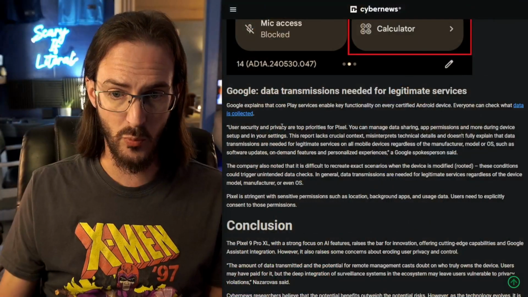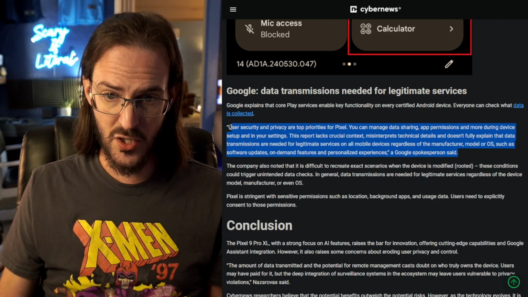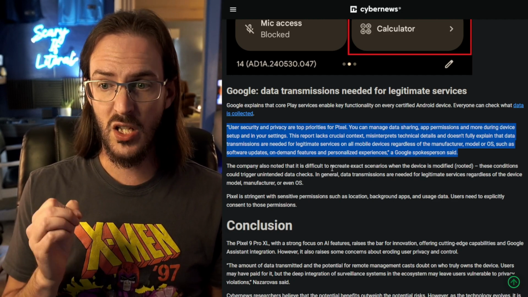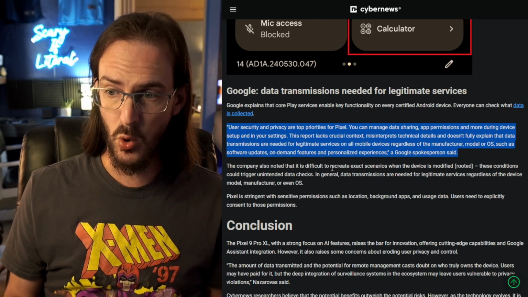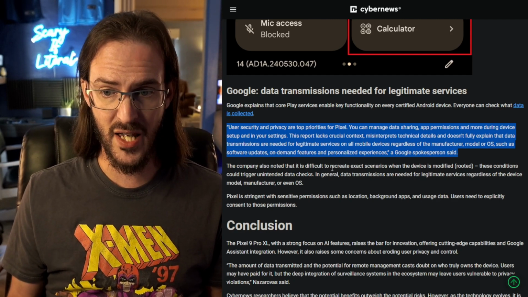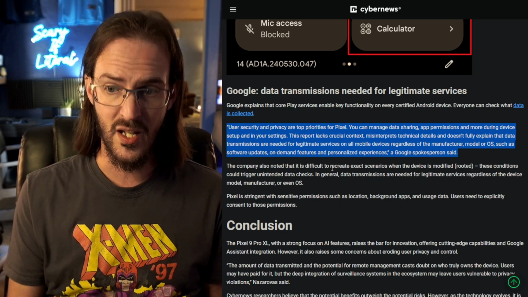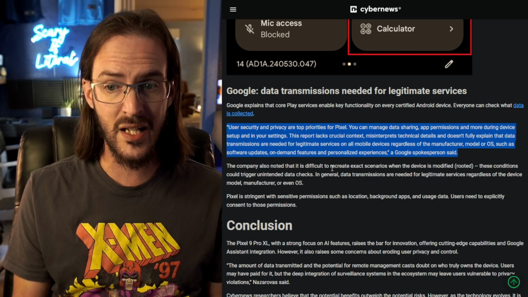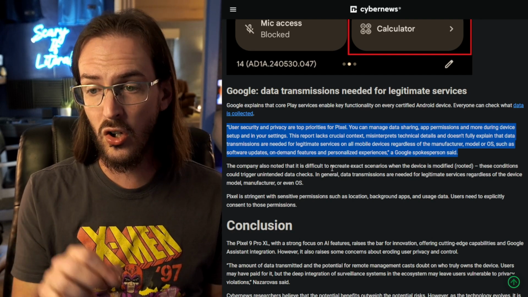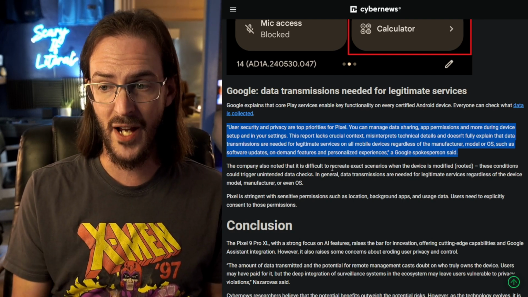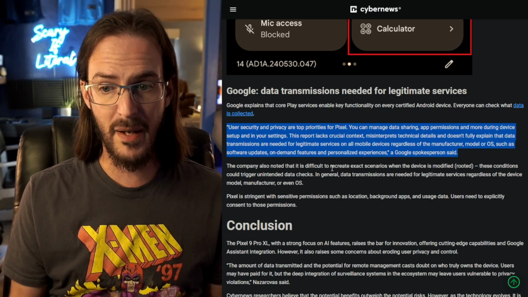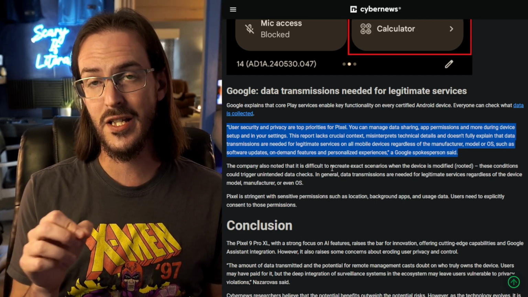Now, Google actually did respond to them and gave a quote, which we can read here. "User security and privacy are our top priorities for Pixel. You can manage data sharing, app permissions, and more during device setup and in your settings. This report lacks crucial context, misinterprets technical details, and doesn't fully explain that data transmissions are needed for legitimate services on all mobile devices, regardless of the manufacturer, model, or operating system, such as software updates, on-demand features, and personalized experiences."